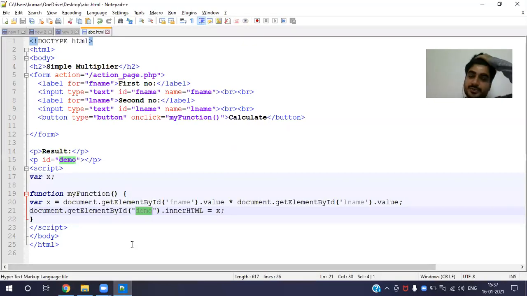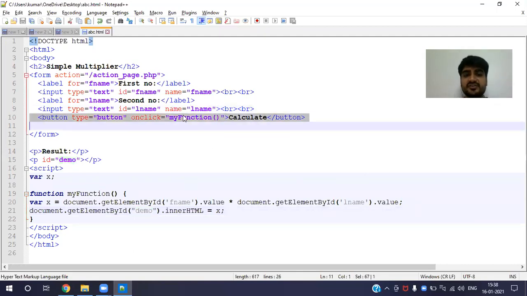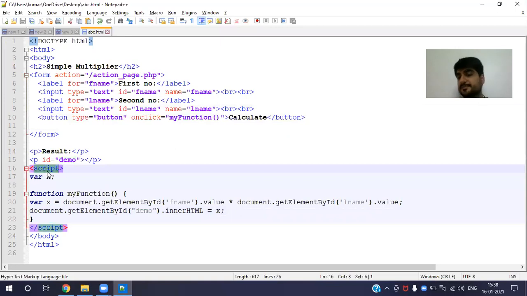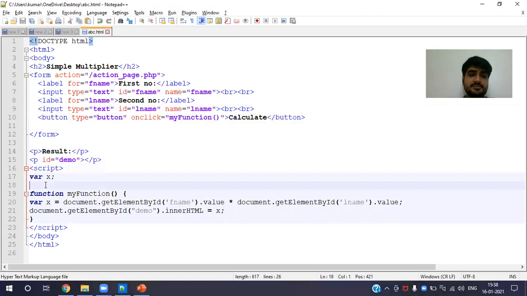I was trying to tell you this since day one, that on click you will be giving the function, and that function is in the script tag. Okay, it's in the script. So I mean, where x is something that you have declared.